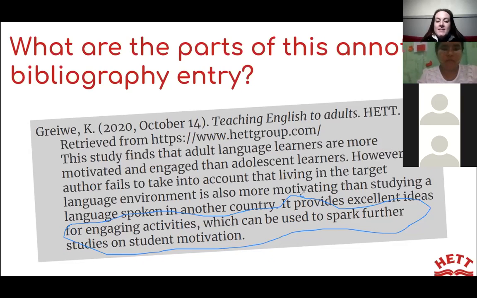Okay. It provides excellent ideas for engaging activities which can be used to spark further studies on student motivation. So it's talking about how this can be used in further research, in your research. How will you use this as part of your research?